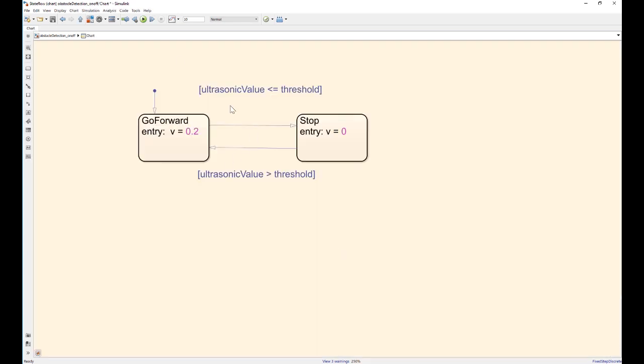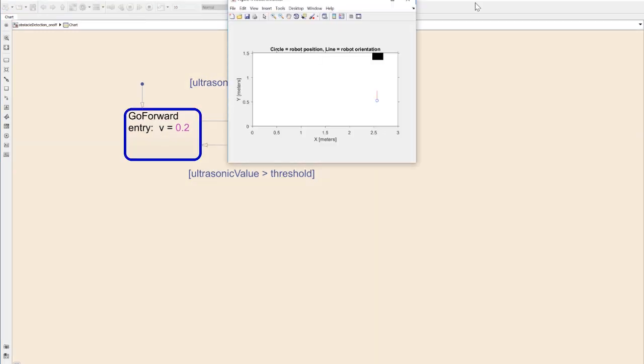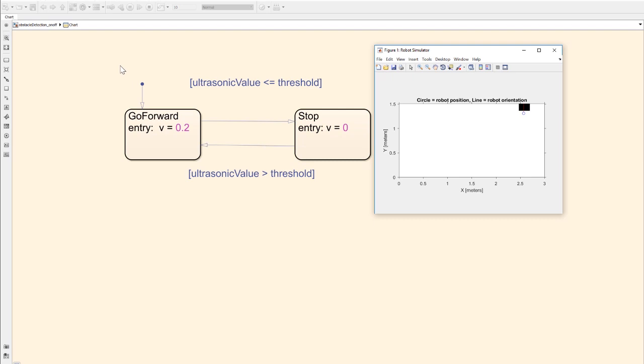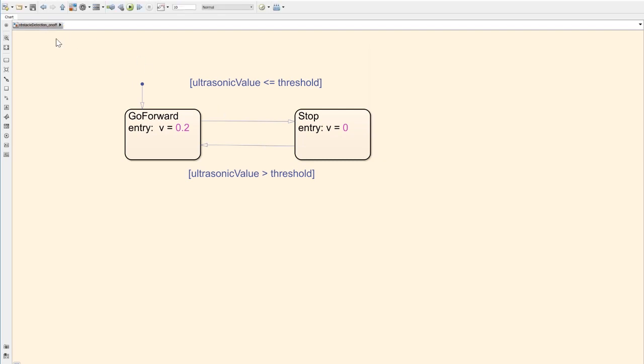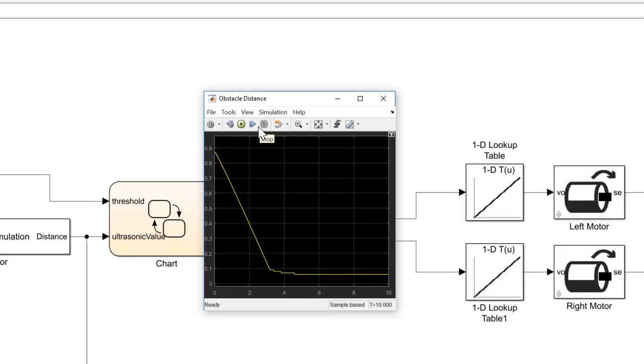Let's go back into the Stateflow chart and let's run our model. We see that the robot moves in a straight line and stops just before the obstacle. In the chart, we can also see the states shuttling from the go forward to the stop state. Let's go back up to the top level of the model and view the obstacle distance scope. We can see that the robot moves towards the obstacle and stops when the obstacle is a little less than 0.1 meters away.